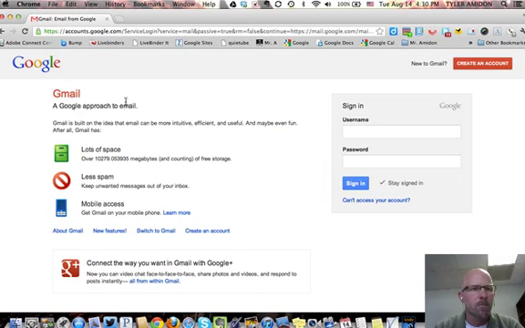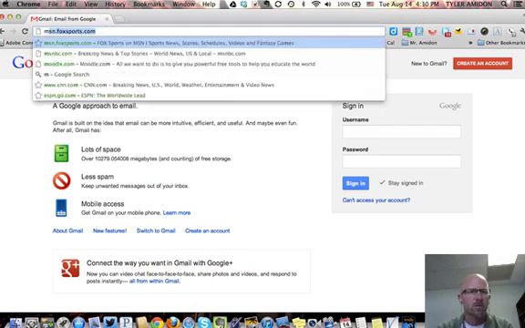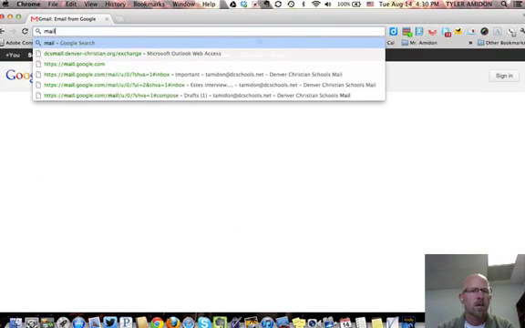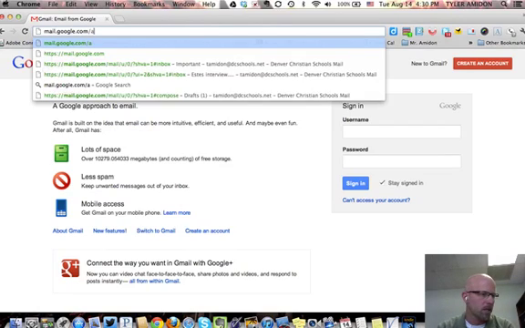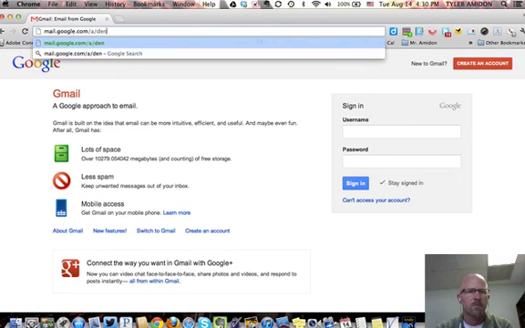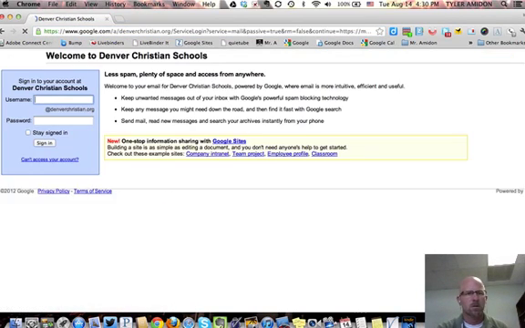Then I'm going to log into my new denverchristian.org email account. So I'm going to go to mail.google.com/ I believe I can go into just google.com, but I'm going to try this way first. So mail.google.com/a and then denverchristian.org. Let's see what happens there.